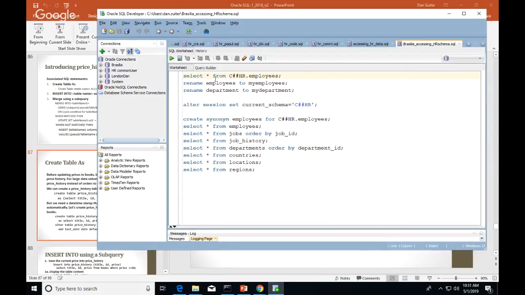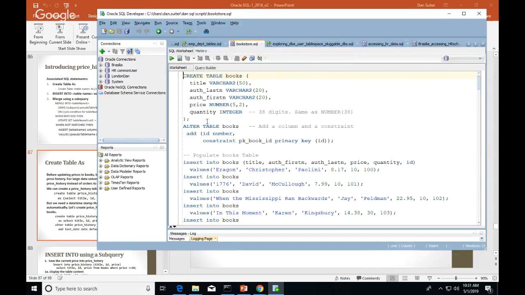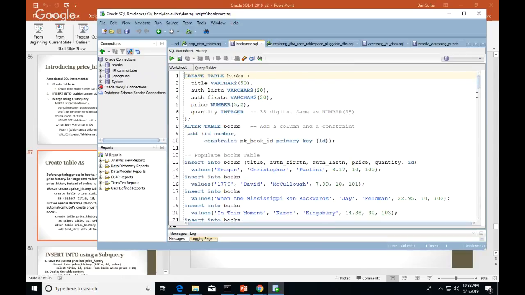Okay, so I need to go up to my Brasilia. You can open up whatever file you were working with last time. And turn on your line numbers if you haven't done that yet.